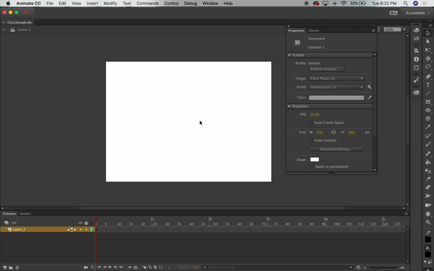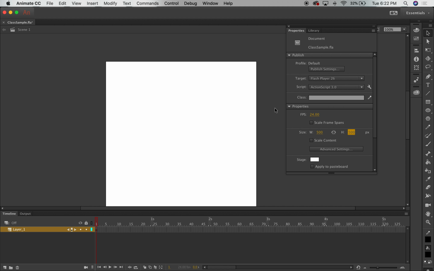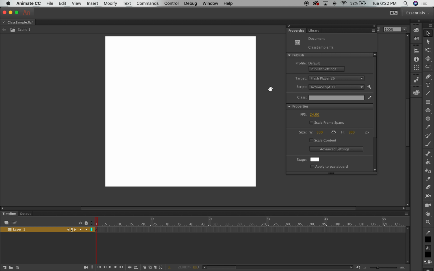So I have nothing clicked on at this point, and my main option here is the size of the piece, right? So I can adjust the size of this document. Right, so I can hit 500 by 500 pixels. That's really where I usually start with a square. You can do other things as well. You can adjust the frame rate of the document, right? So this is 24 frames per second.